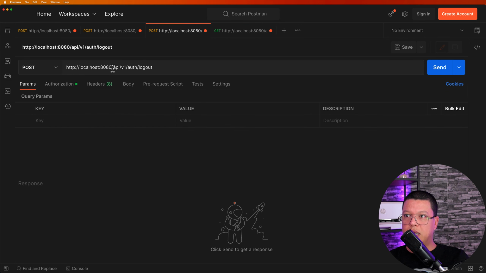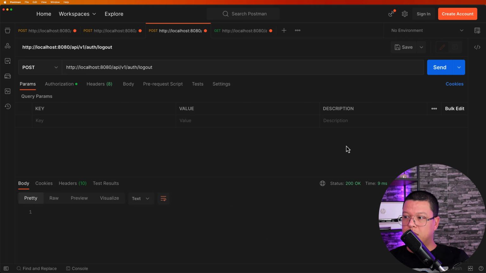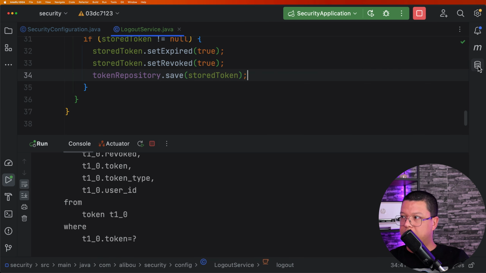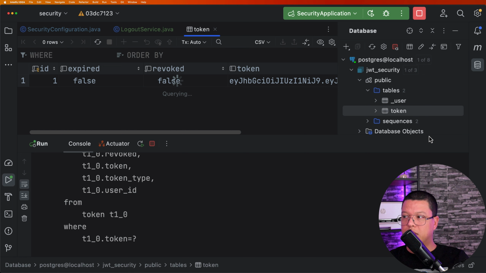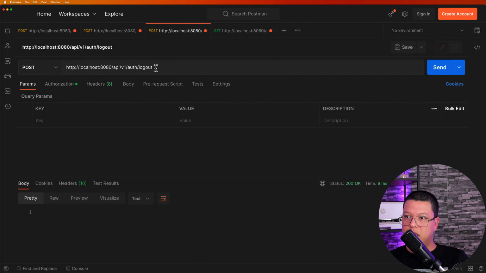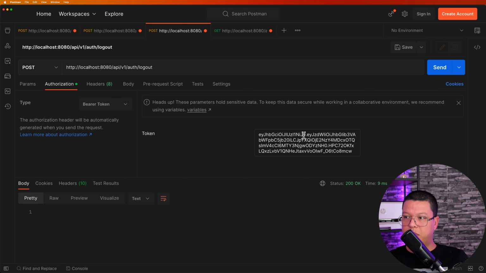And as you remember, the logout URL is /api/v1/logout. Now, if I click on send, I have a 200, but first let me check my database and see if my token is already revoked or not. So now this token is not revoked. The reason is that within this logout URL, I'm not passing the correct one, of course. I was just checking if you are following correctly or not. So now I'm pasting the new token and I will click on send.